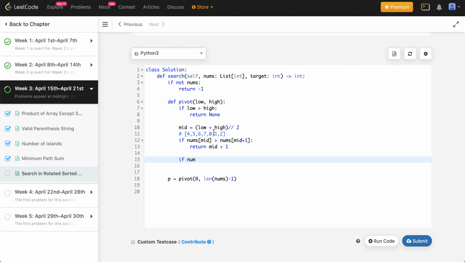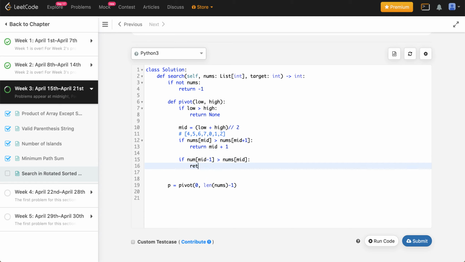Similarly, if we have mid over here, then we check the previous value to that and see whether it's less than that. So pretty straightforward, just check if nums[mid - 1] is greater than nums[mid]. If that is the case, then you return mid. Pretty okay, not that complicated.